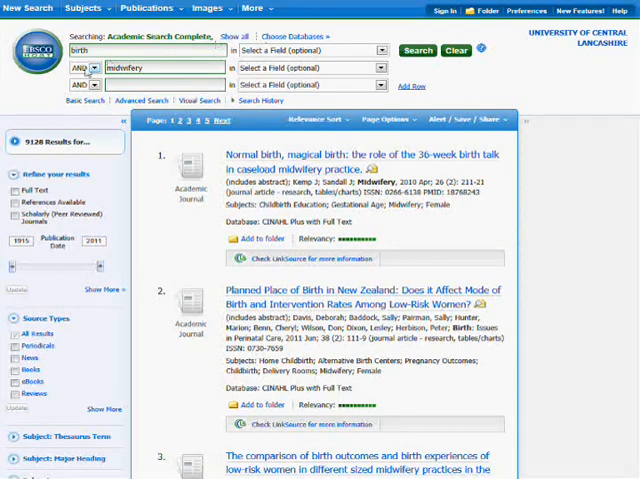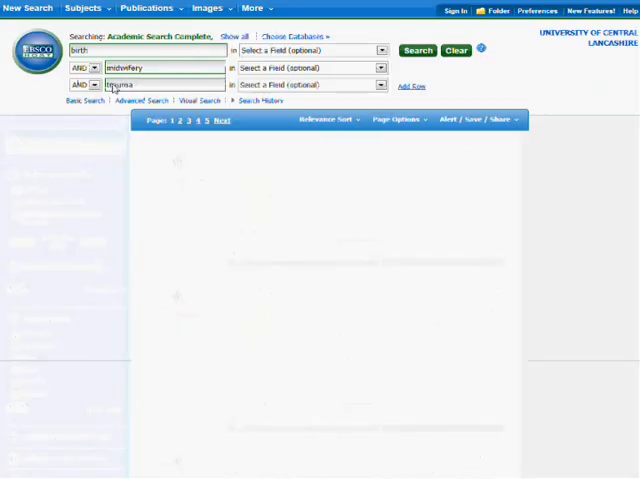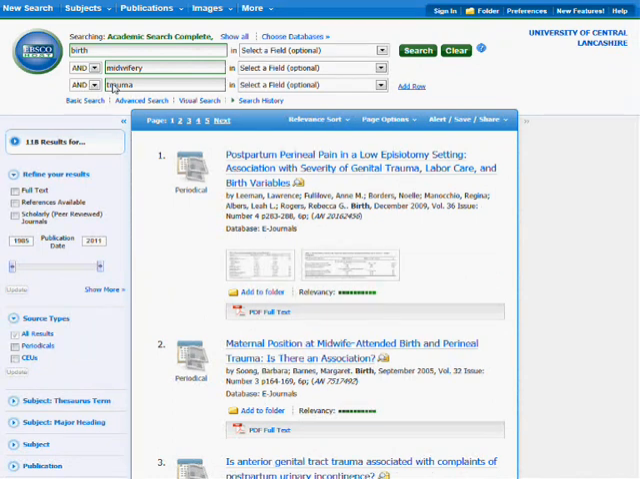And you can see this has narrowed our search to 9,128, which is still not that manageable. So if you wanted to look more specifically at specific aspects of birth, then again you can add another layer to the search, and you could put in birth, midwifery and say trauma if you're interested in that, and search again. And you can see that now we've got 118 results.